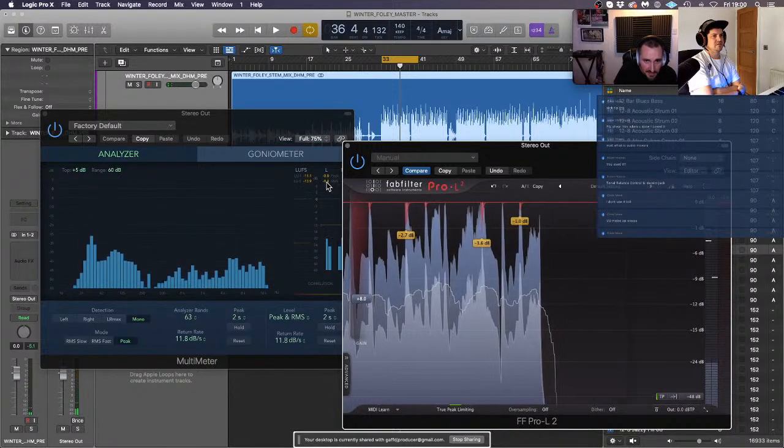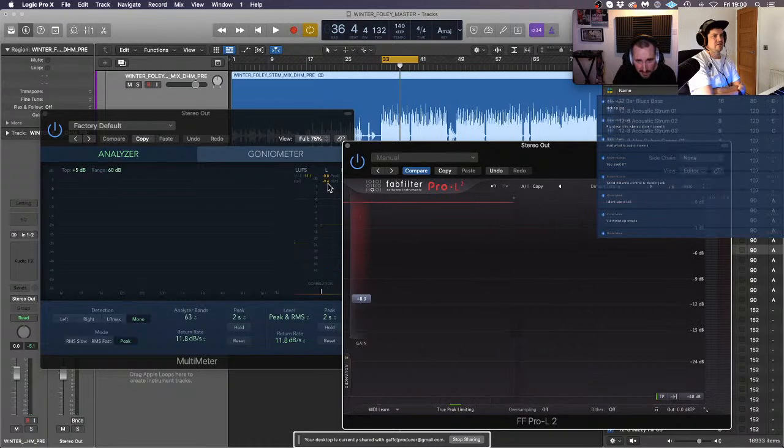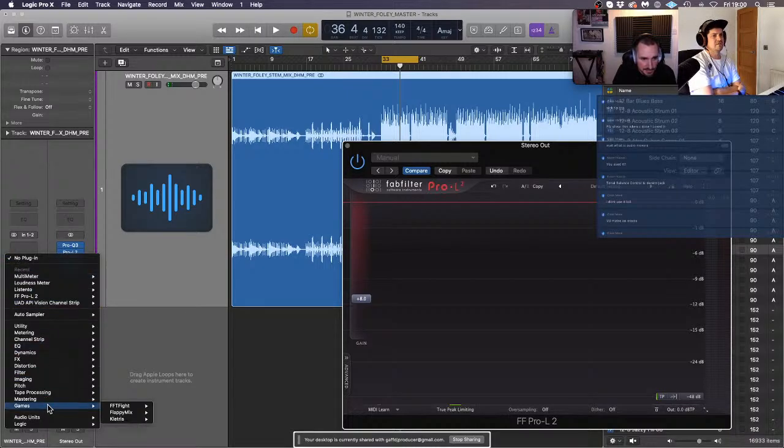We're hitting -10, and you see on the right hand side we've got 9.4 RMS. Now what we need to do is increase that RMS volume without going louder, if you see what I mean. What I'm going to do is watch this.